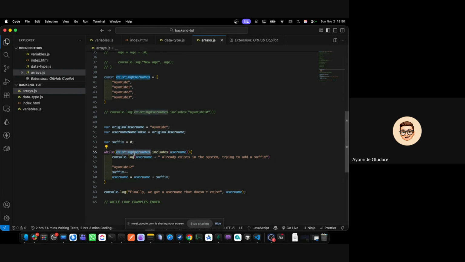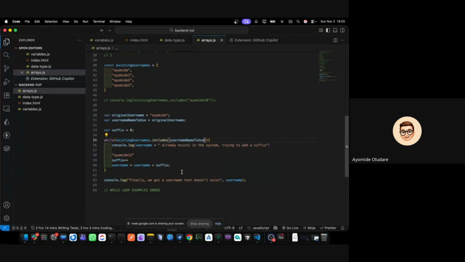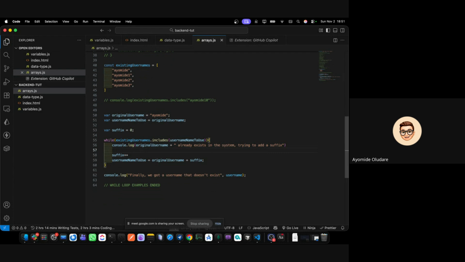So existing username, we want to check if the username to use is there. If it is there, we just want to come here and say username to use should now be the original username plus our suffix. Change this to original username. Remove this, and you should be good.